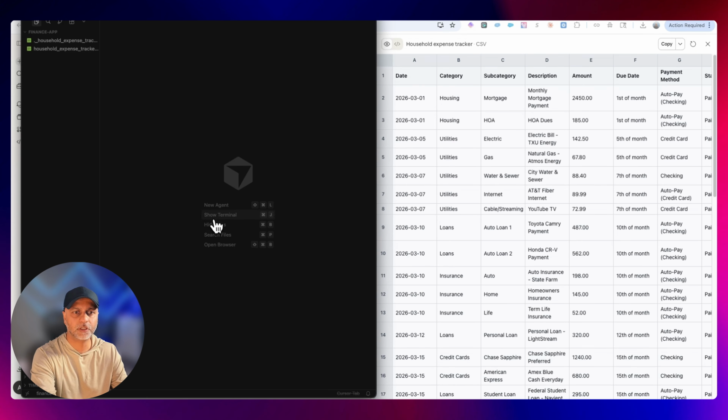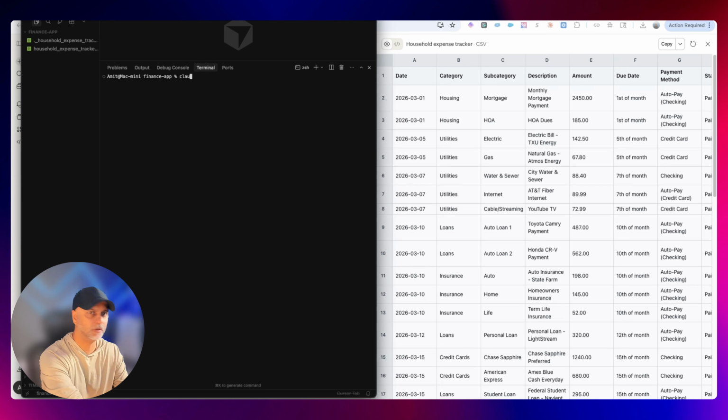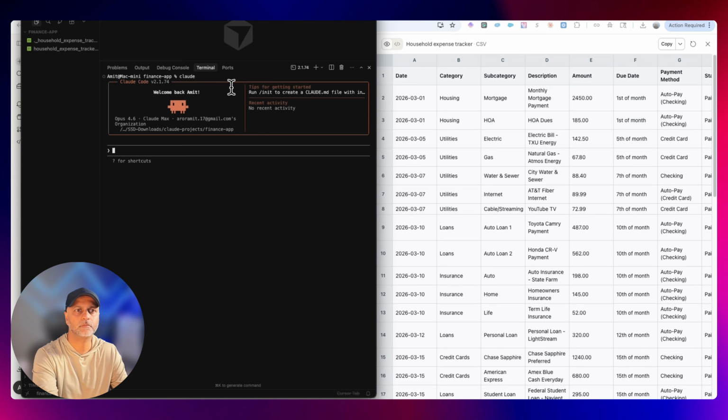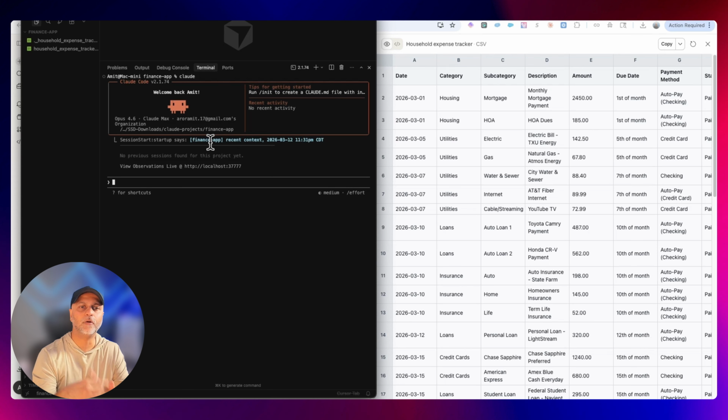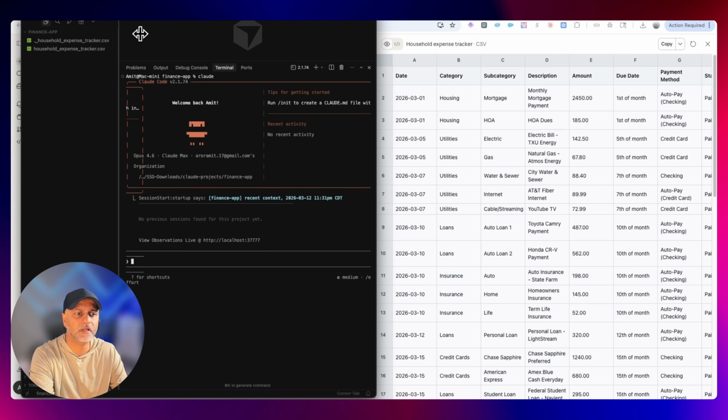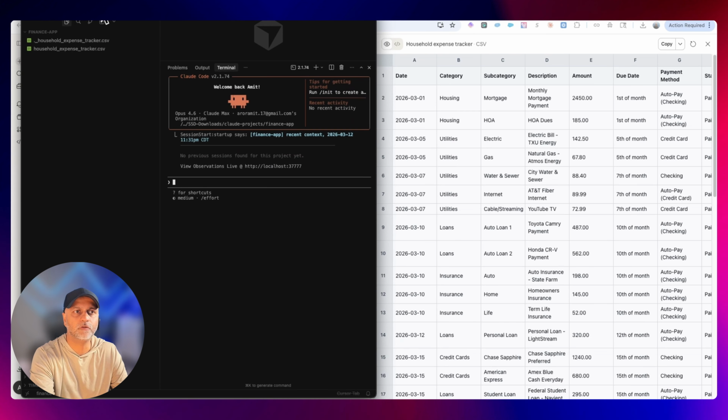So we have Cursor here and we have the finance app. I'm going to say show terminal. And within this terminal, we will invoke Claude. Now, since Claude is already installed on my Mac, I don't need to do anything other than just type Claude, invoke it, and now it's ready. Now you can see on the left side, there's only 2 files here.